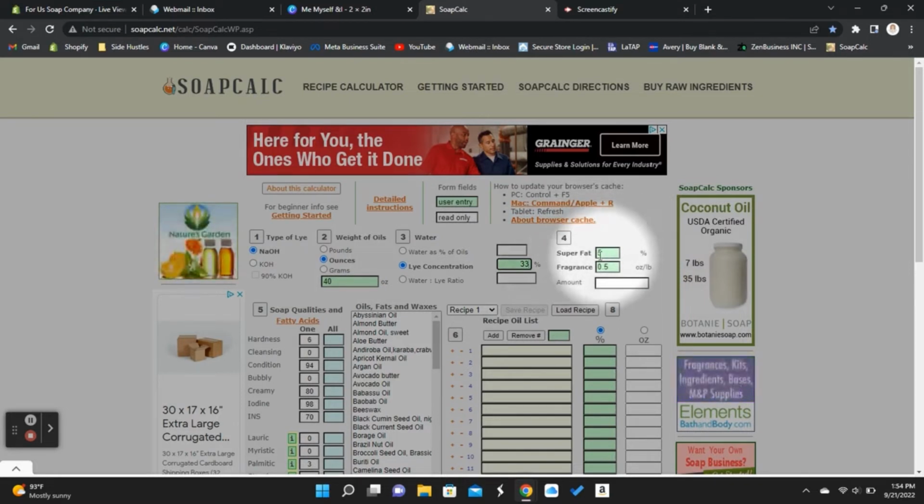Step 4, super fat. You could actually leave this as is. Super fat just means the percentage of oil that won't be converted into soap, so it'll leave behind extra oil, creating a more hydrating, moisturizing bar. As you start to make more soap and learn more things, you can actually tweak the number of the super fat.